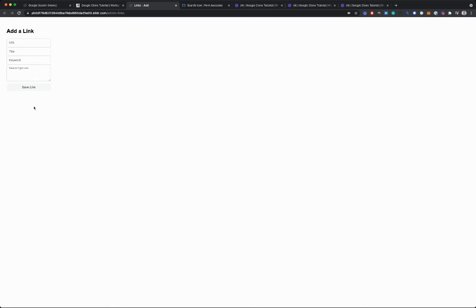And we see that it cleared all the fields. Now, you'll notice that it didn't populate over here on the right-hand side. It will if I refresh the page, so I'll show you that. So I refreshed, and here's my link that I just added. But there's a reason that it didn't pop up automatically.